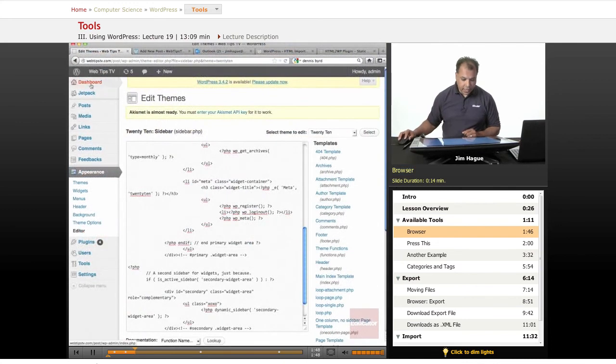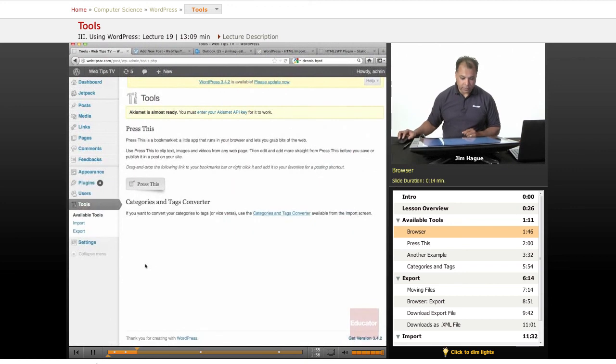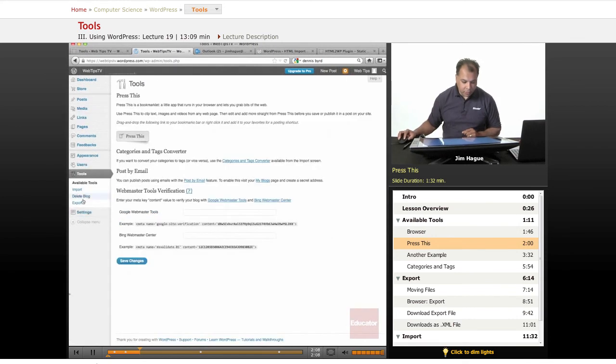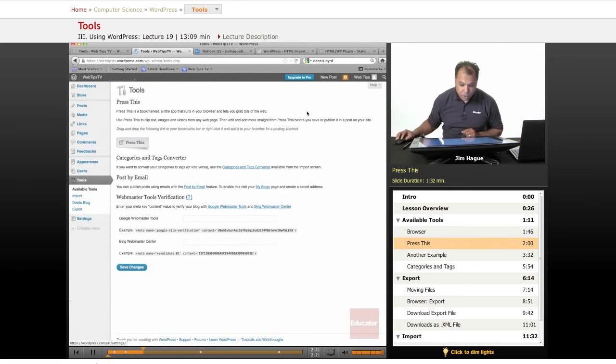So again, you go all the way down, and this is good for hosted domains, WordPress. So let's go to Available Tools. What Press This basically allows you to do is put this on your, let me go ahead and work on this here. If I could only see the menu here. Let's open up Bookmark. There we go. So let's try this here.